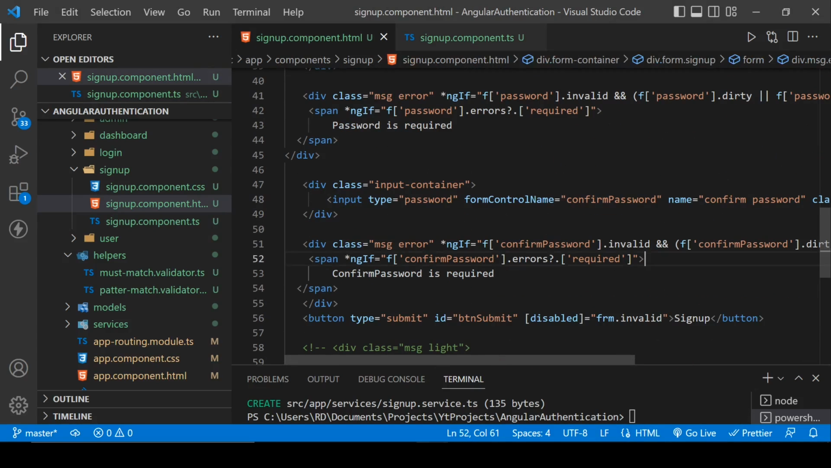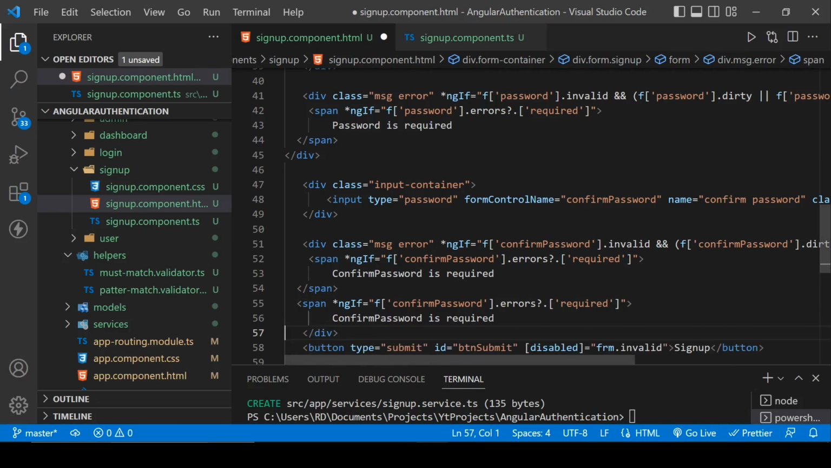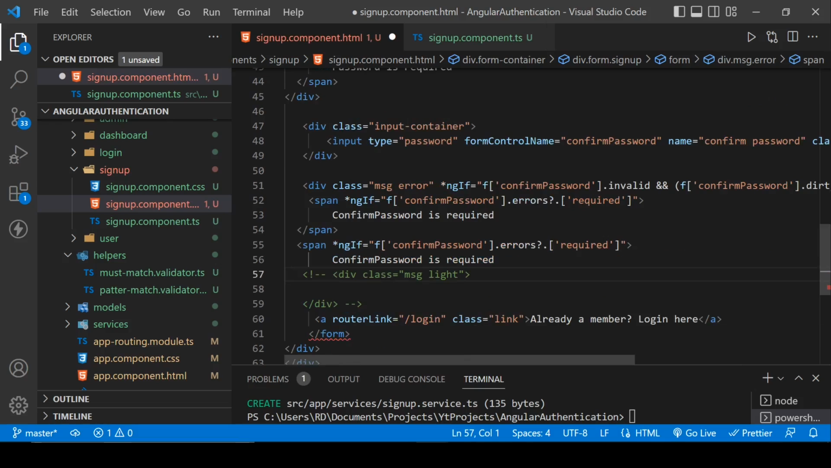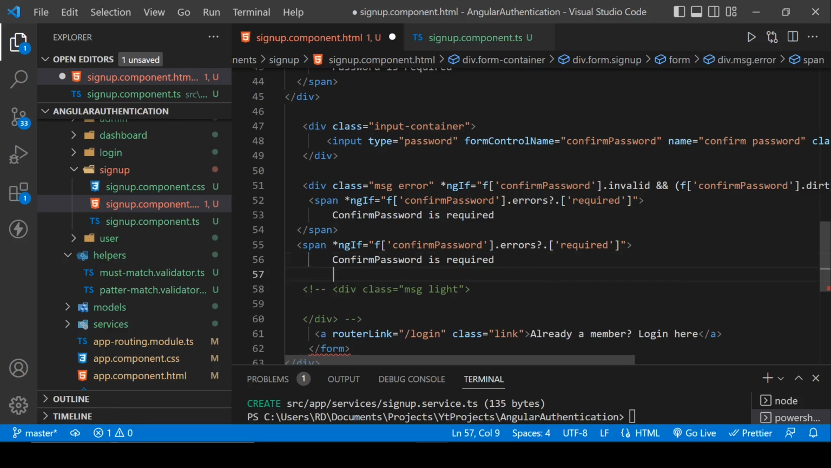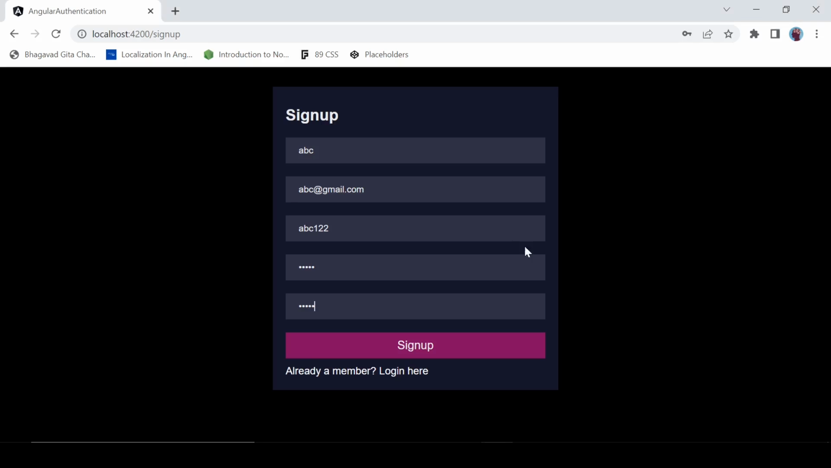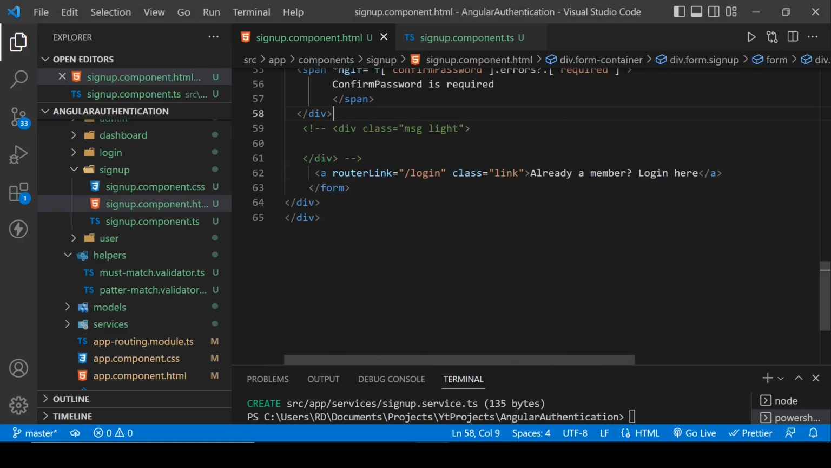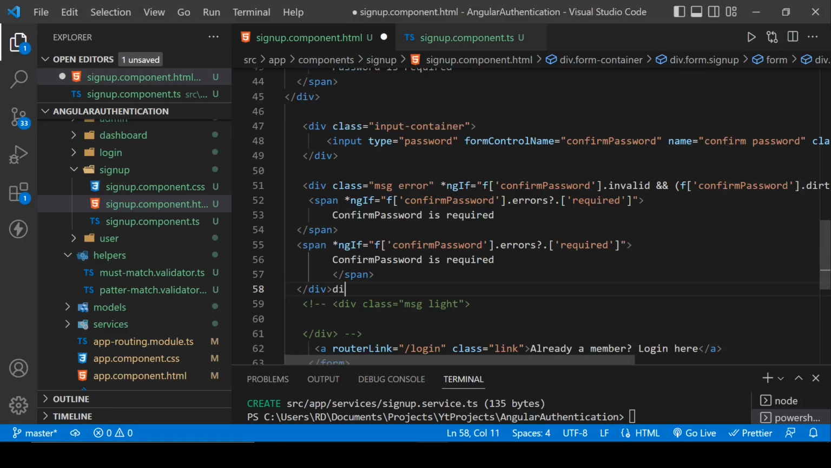Okay, so right here just copy it here. Span, slash, div. Okay, where is our button now? Control Z.